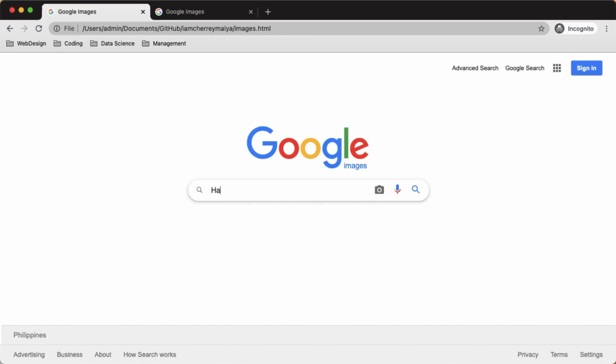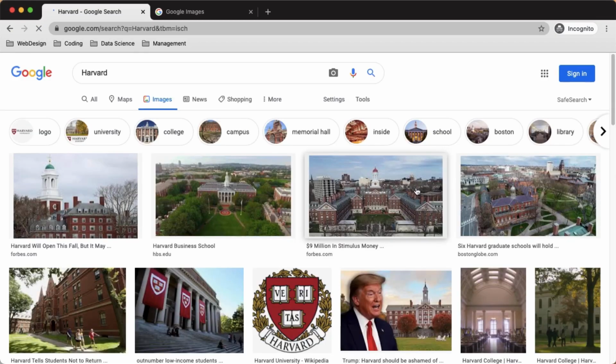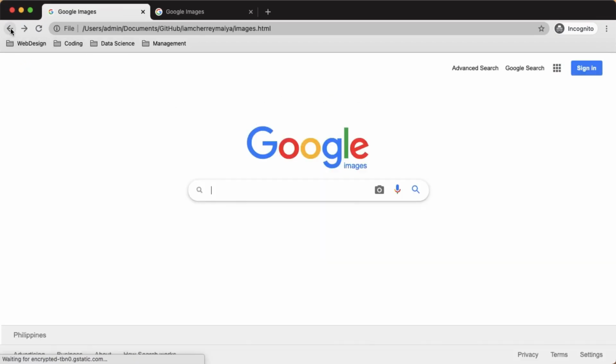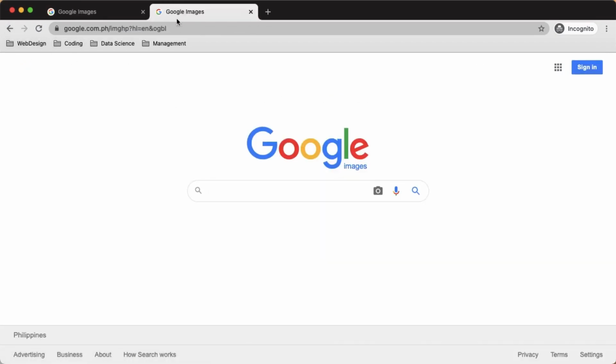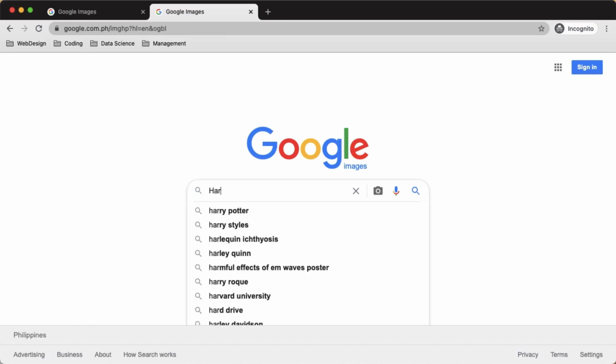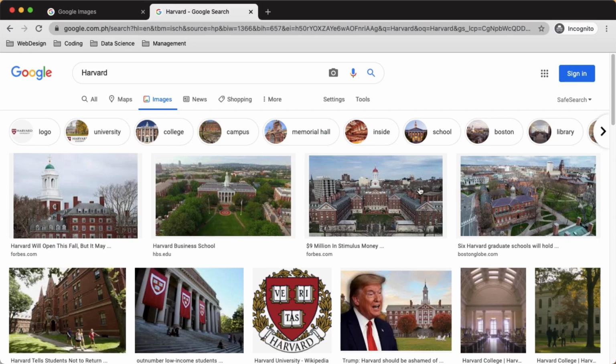Let's send a query to our image search. We can do it in 2 ways. Press enter after typing the search term, or click the rightmost magnifying glass icon. I will do the same to the actual image search to verify the functionality is right on track in my design.